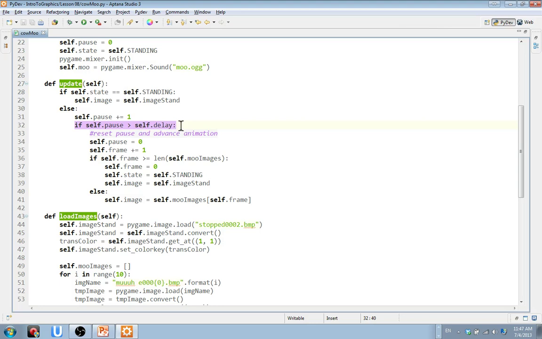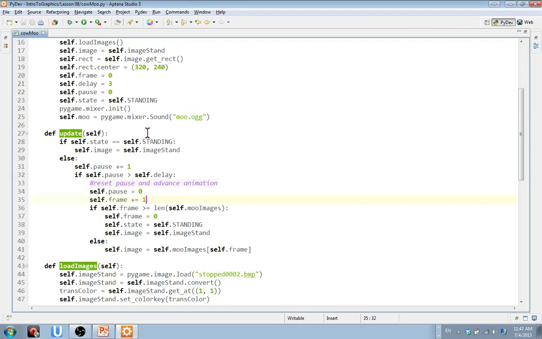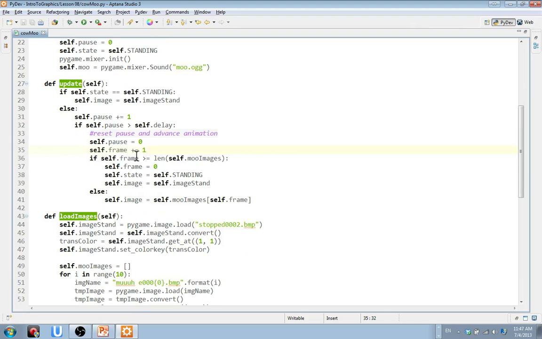But when my pause is greater than my delay, so when it becomes 4 as an example, I set my pause back to 0, so on the 4th frame, my self.frame plus equals 1, so now I'm going to my frame number 2. So my frame goes from 0 to 2, right? And then if the frame is greater than or equal to the length of the moving images, set my frame back down to 0, right? If not, my new self.image is going to be my moving images at whatever my frame is.